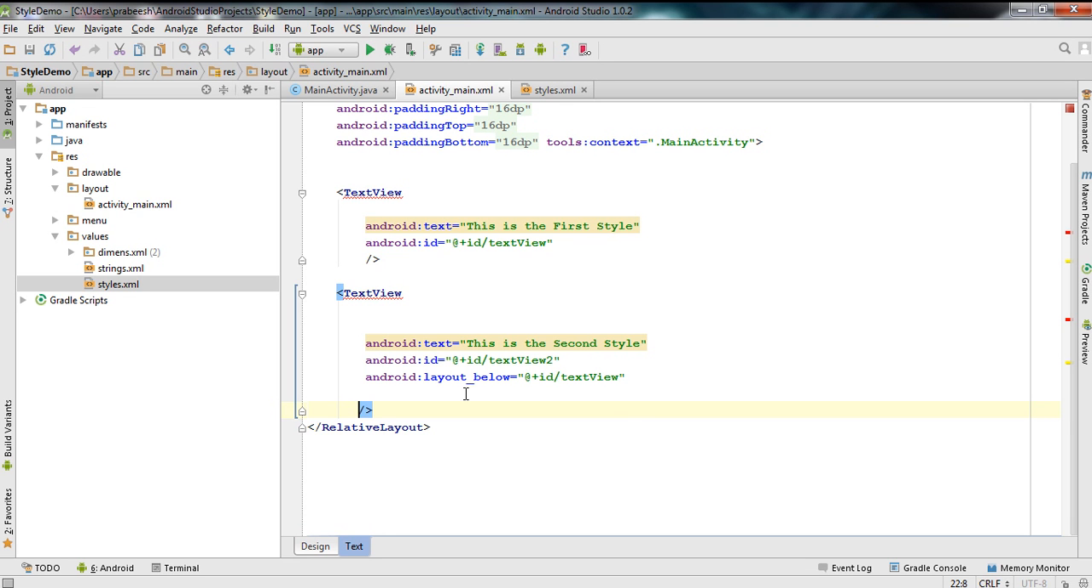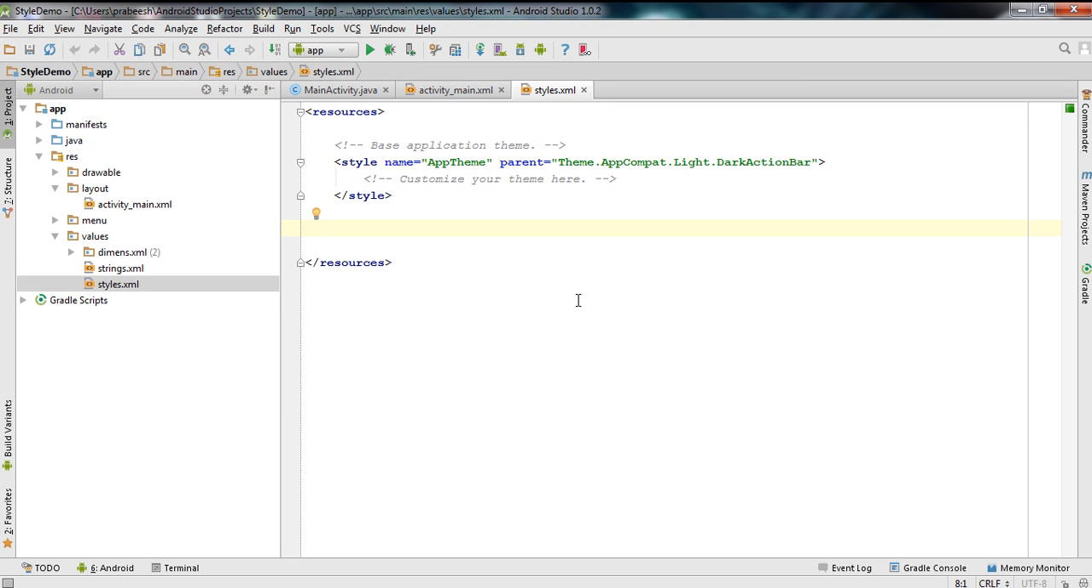Now I am going to specify some style for these two text views in a separate XML file. You can specify the styles inside the values folder. You can see an XML file called styles.xml. You can specify the styles inside this styles.xml file. Here the root element is a resources element. You must specify the root as a resource, and here you have to specify the style attributes.